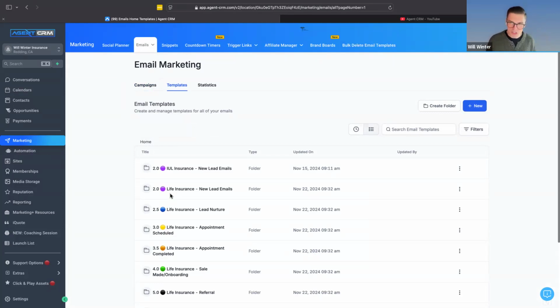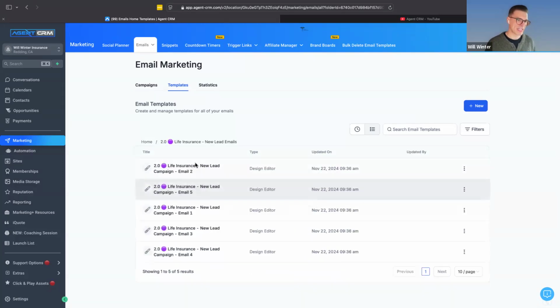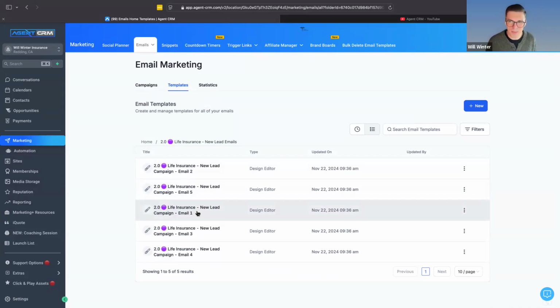But if you'll be using a branding bundle, what we're going to do is take one of these templates to start with. And really, it honestly does not matter too much. It's going to go into the life insurance folder, and we're going to pick an email here. So these are the new lead campaigns. Really, what I'm trying to do is just copy the template.